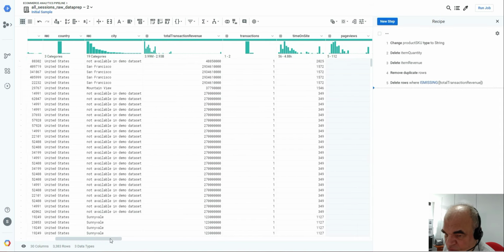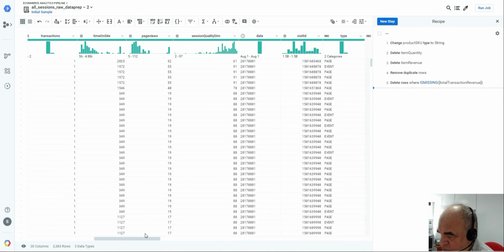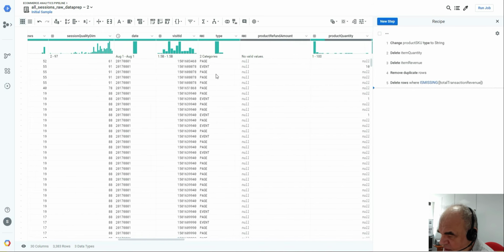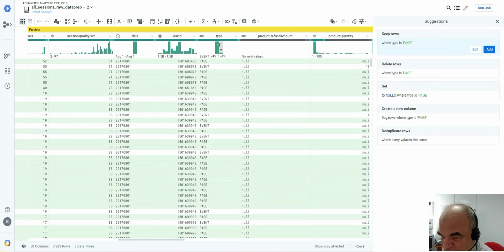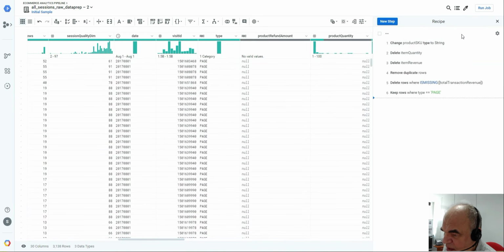And we can also filter sessions to include only page views. So if we logged events, we are not interested in events. We would like the resulting dataset to include only pages, not events. So we selected a page and said keep rows where we have only a page category.